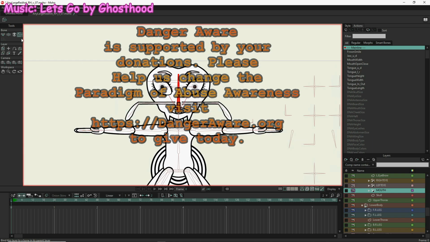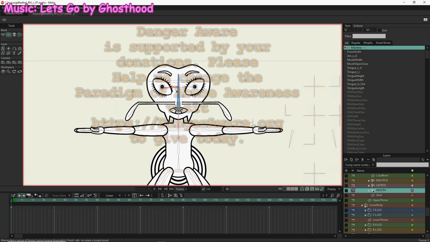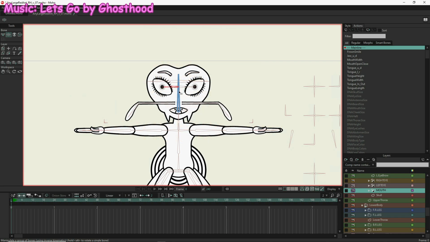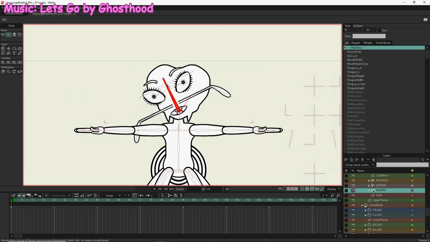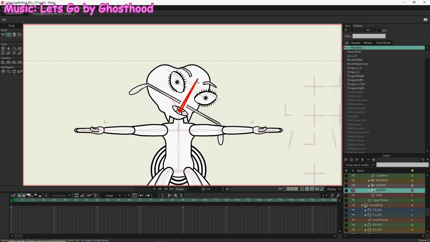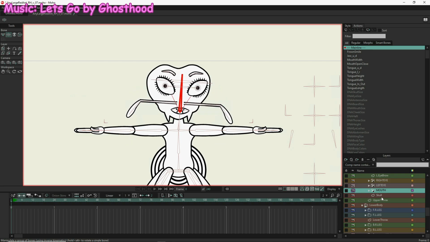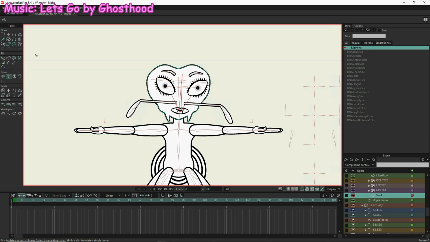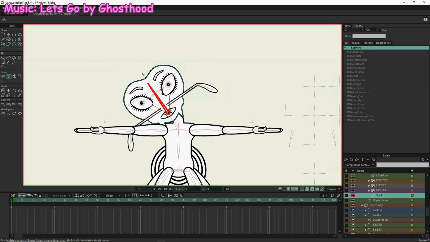And so now if we move the head, oops, that's not to move the eye that way. But now if we move the head, all those parts are moving. We didn't get the skull yet, so let's do that. And we're going to bind the skull by the whole layer to the head bone. So now, if we move our head, everything moves with it.